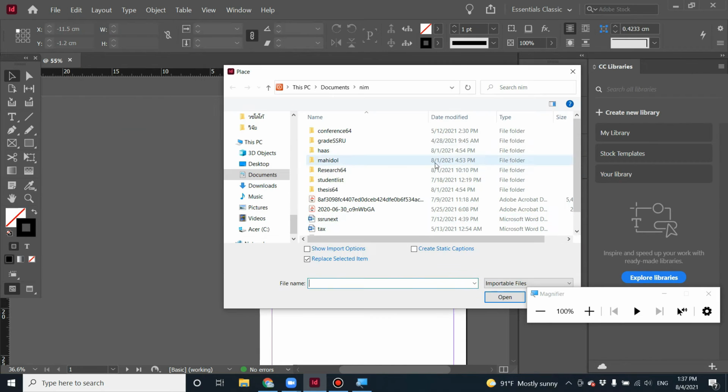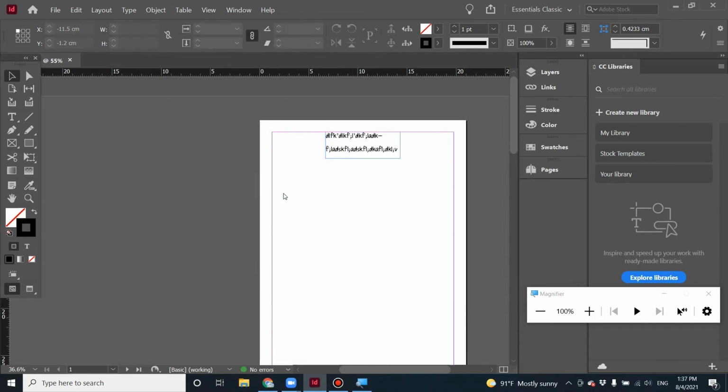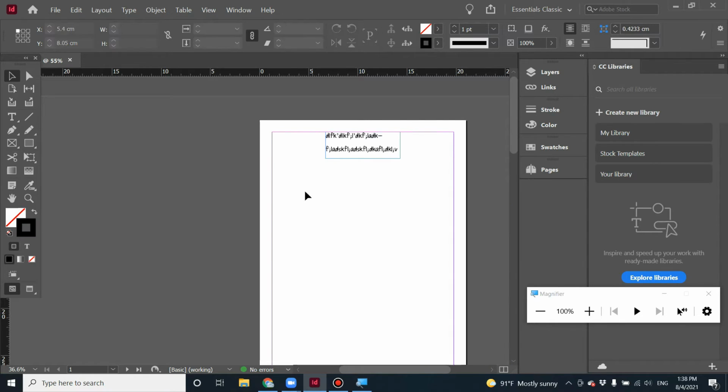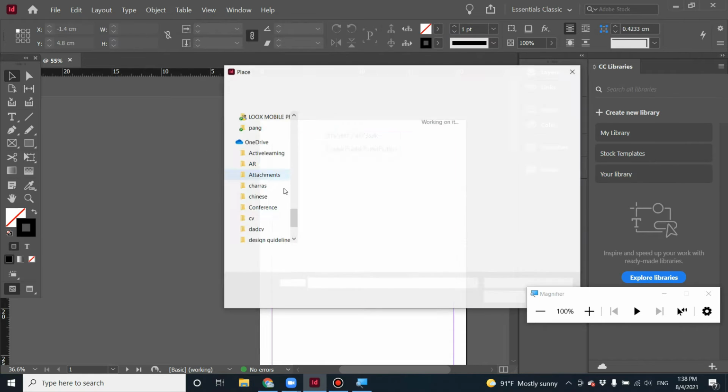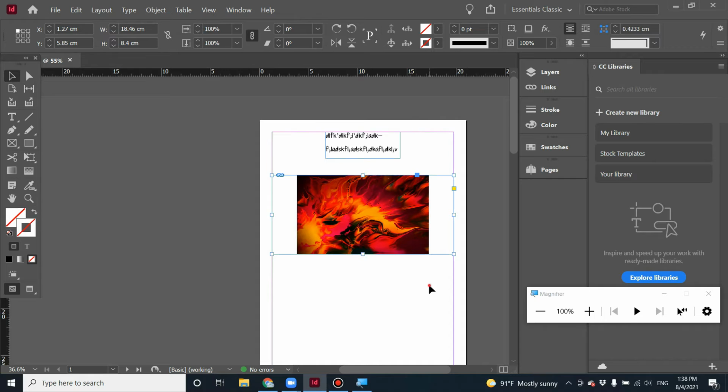And select the picture that you want. Let's say I'm going to select this one. If you click it once, it will be the actual size of the picture, which is too large in this case. So again, if you drag it, don't forget to hold down Shift to make sure that it's adjusted proportionally. And release it like this.